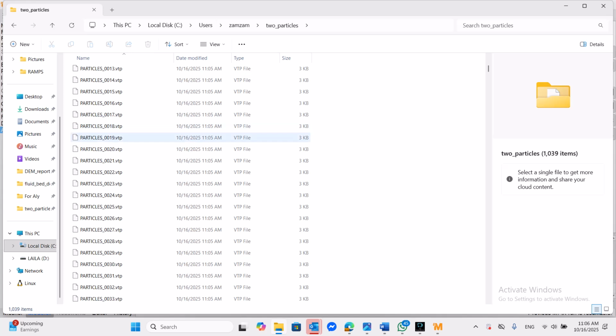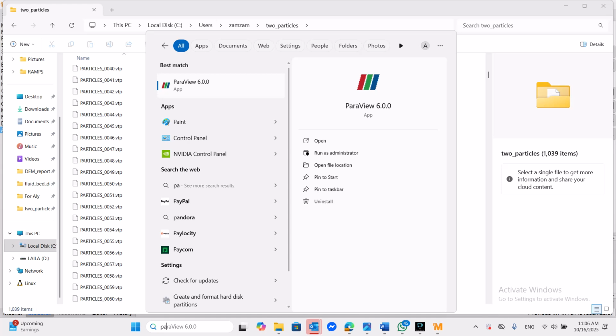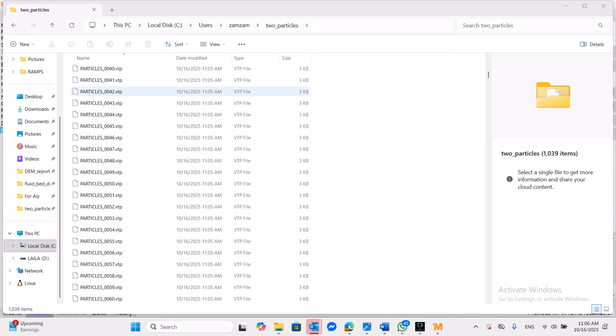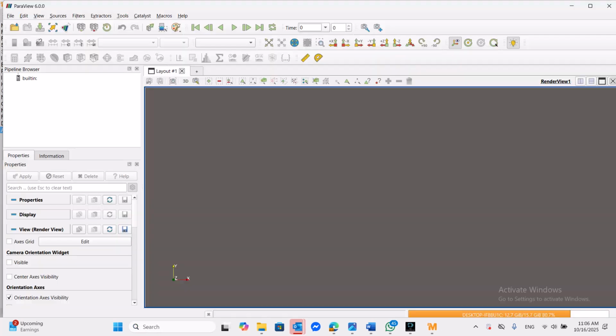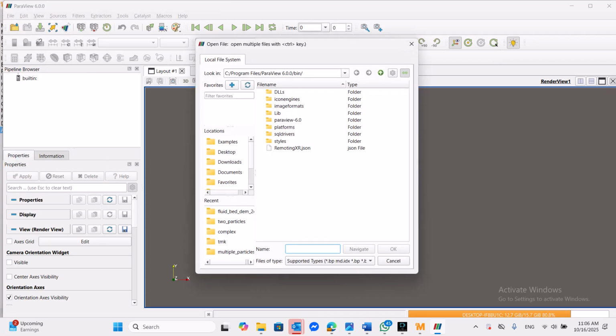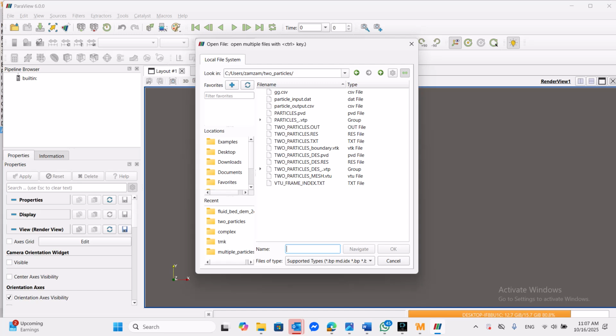So these are the collection of time steps that holds inside of it all the data relevant to the particles, collision force, etc, etc, particle phase ID, and as you know. And then we go to Paraview. And then we open. We have this particles VTB group. So we go for this and we click OK.